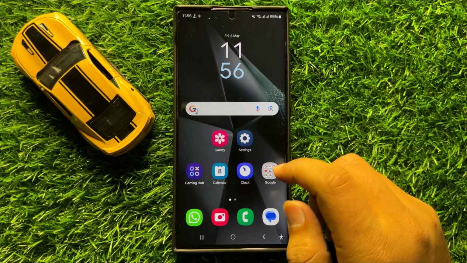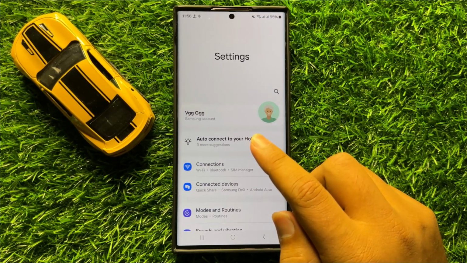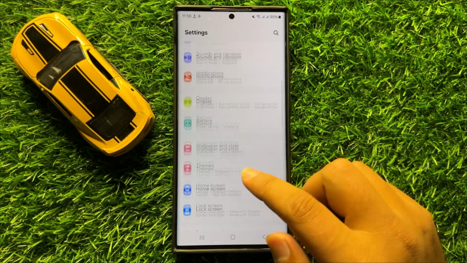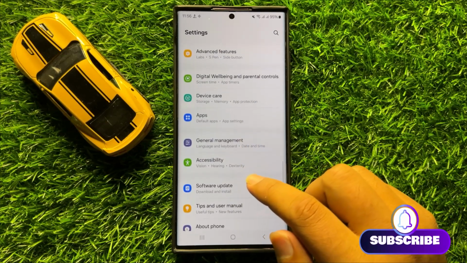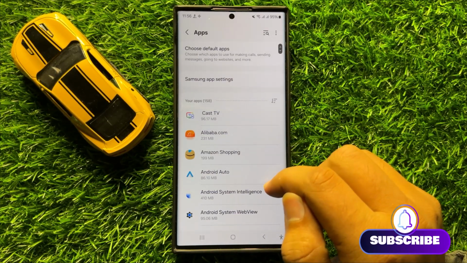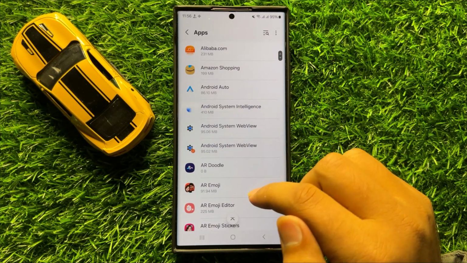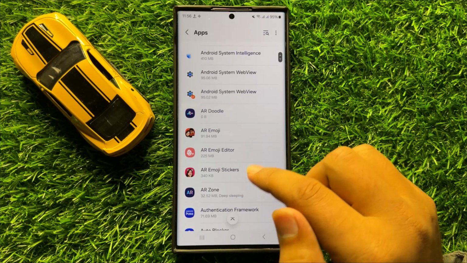So first of all, open settings. Now in settings, scroll down and here click on apps. Now in apps, open the app in which you want to set the app notification alerts to silent.